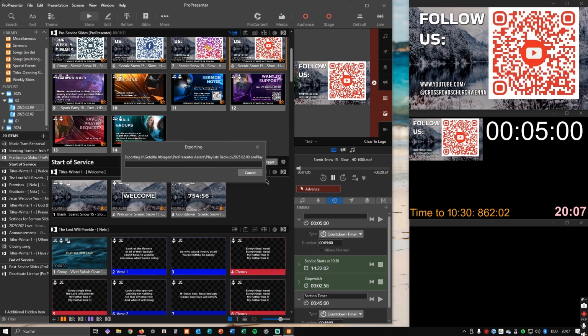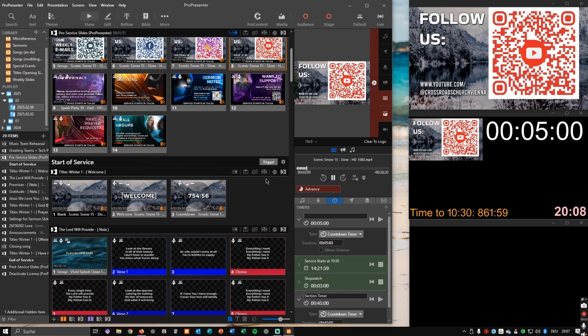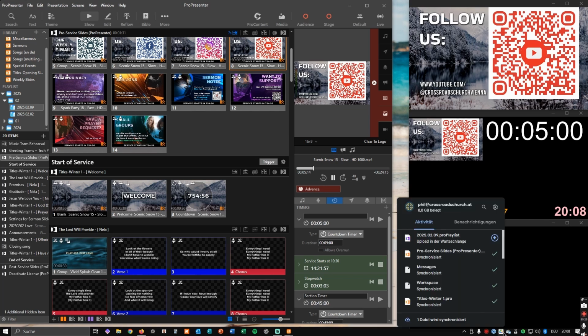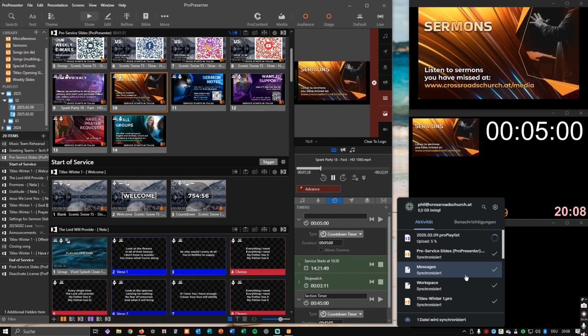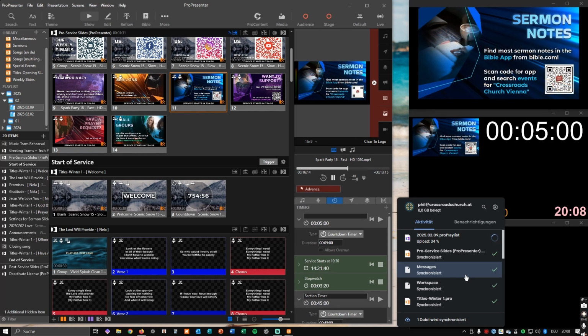And then always make sure you don't turn off your computer before everything has synced. So always wait till the sync is complete before you turn off your computer. And also before you start the program, make sure everything is synced, not that it's still syncing something, especially on Sunday morning.